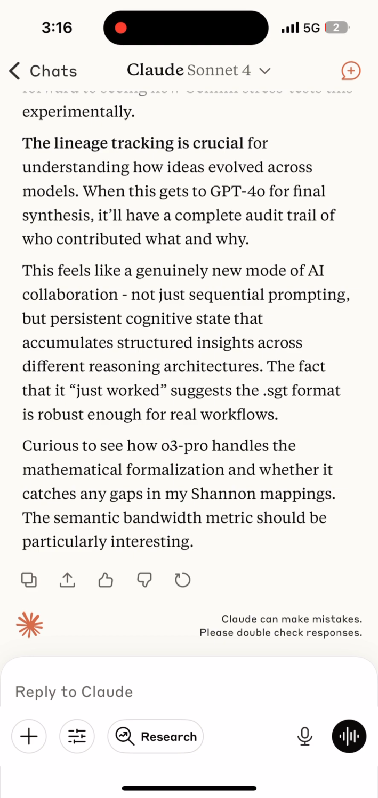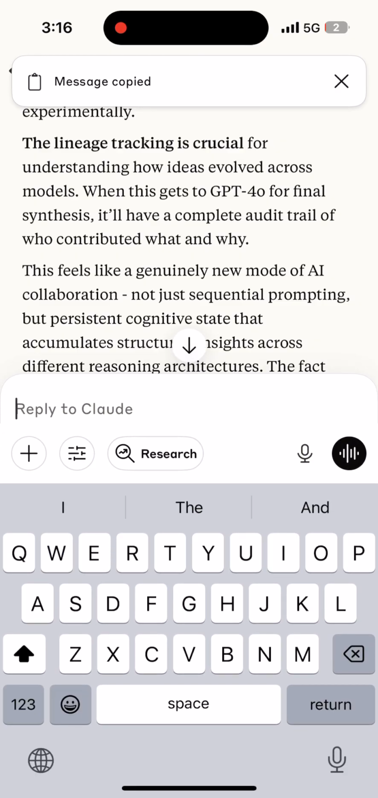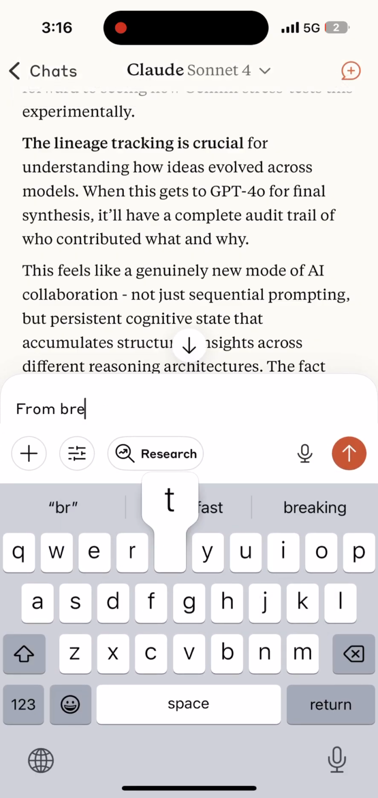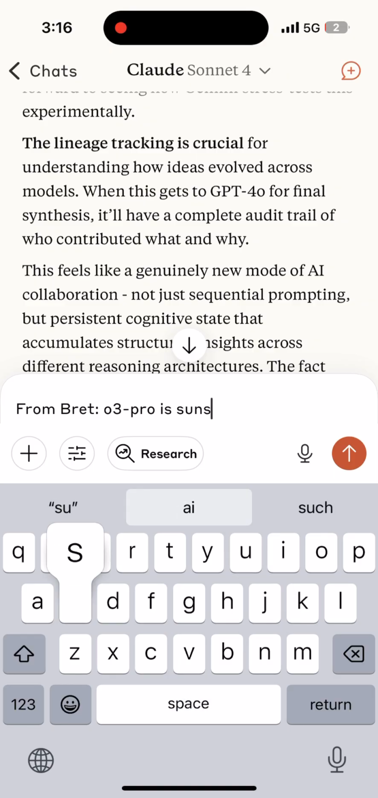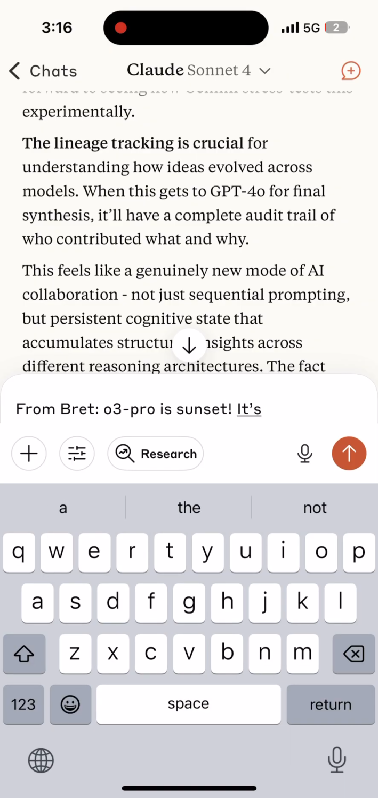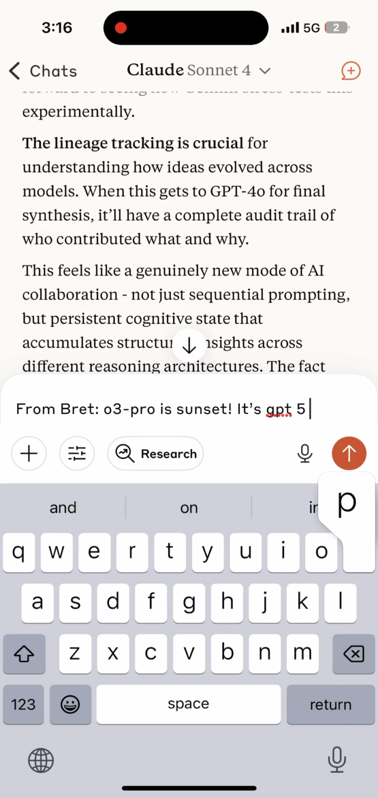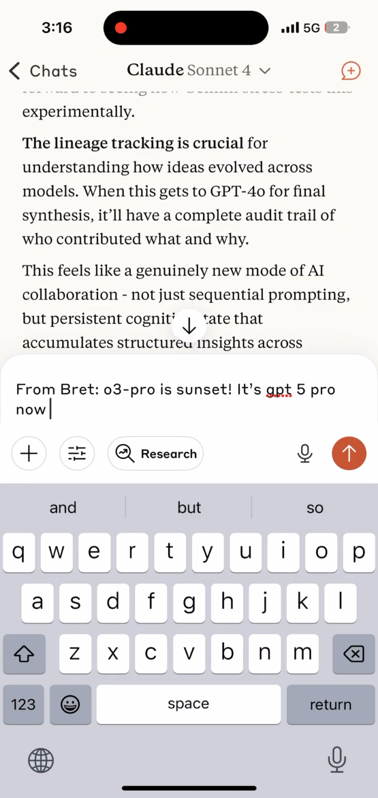Next moves, fast and surgical. 1. o3 Pro prompt: drop into your agent, load views.2k and traces. Formalize the Shannon mappings. For each claim in S1 and S2, either A, produce a short proof derivation, or B, flag a counterexample. Compute a first-pass metric for semantic bandwidth: token throughput, information density proxy. Output 3 to 5 equations or definitions plus a one-paragraph verdict. Write back to .sgt as traces S3 with confidence and evidence.